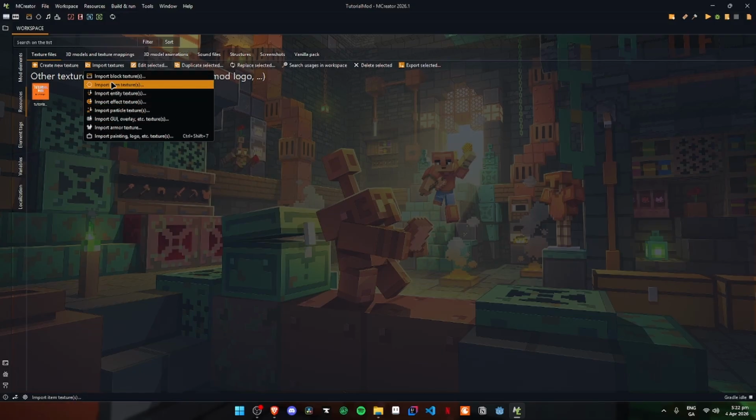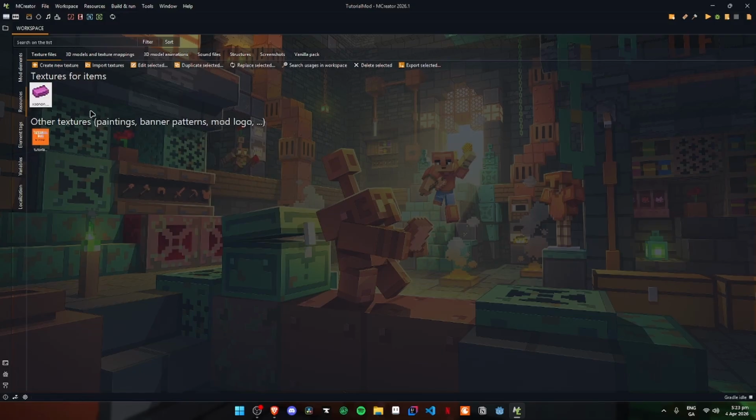We're gonna select import item texture. There we go. I've imported the texture. For you, it should open a file explorer and you can select your texture from there. This is a texture from my other mod, Content Craft. Now that we have a texture for the item, we can go ahead and make the item.